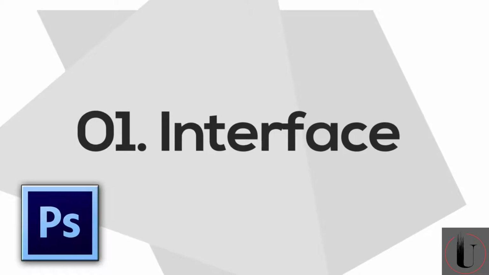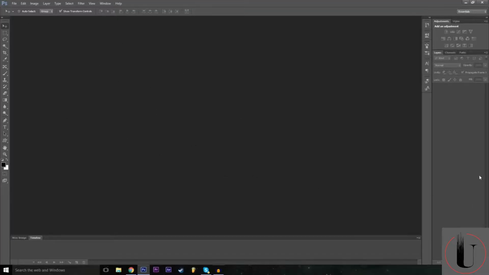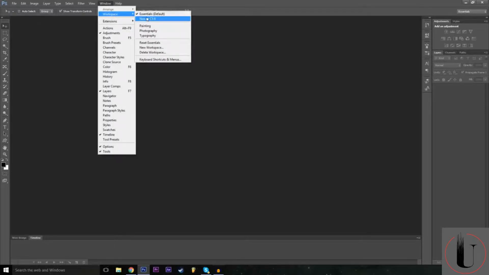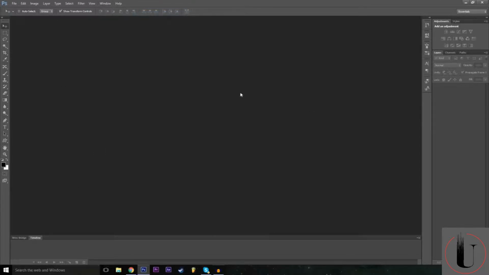Now, to make sure that we're all on the same page with the interface itself, with all its features, all the windows, everything, let's go to Window and then Workspace, and then make sure you're checked on Essentials Default, which is basically going to ensure that we have all the same features and everything. Alright, so now let's proceed to make our first file. Our first project, you can call it.